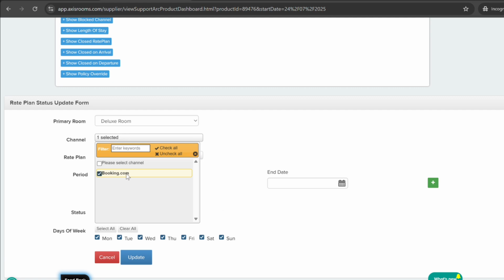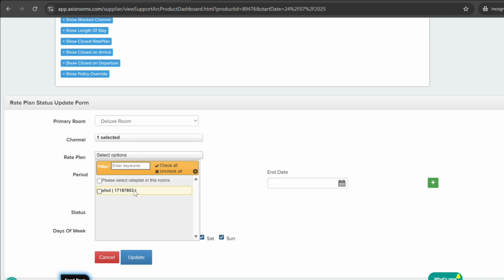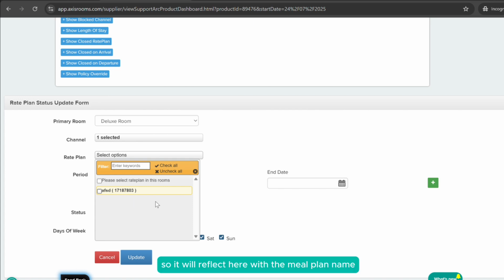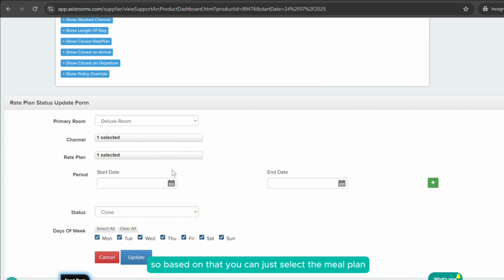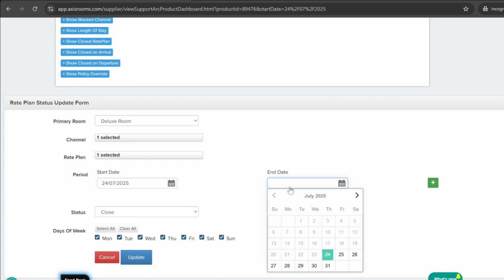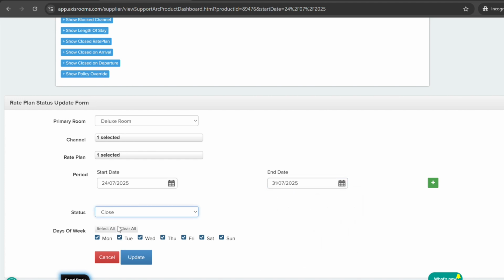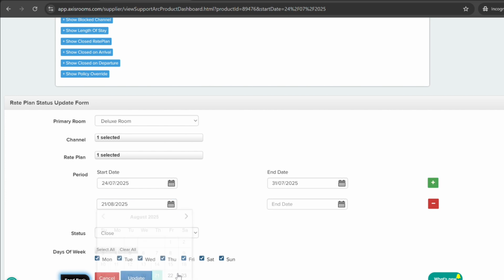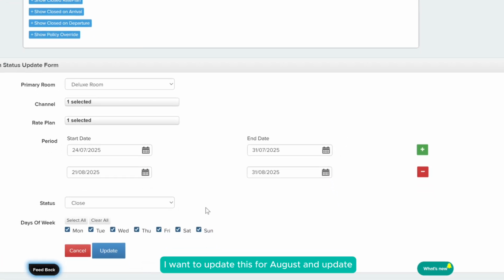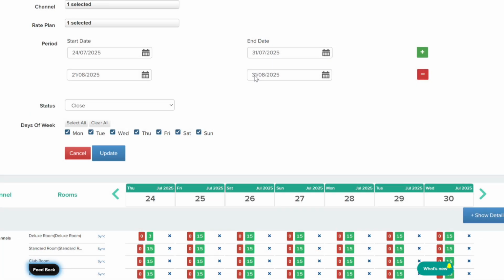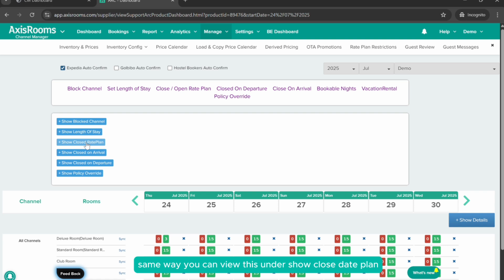Then I'll select the channels. Here I have only one rate plan, but for example, if you want to close a rate plan for a particular time period, I'll just select that. If there are multiple rate plans, like room with breakfast or room only, it will reflect here with the meal plan name, and you can select the meal plan and the start and end date. The status has open and close, so keep it as close. If you want to update for multiple dates, we have the plus option where you can select multiple dates. For example, I want to update this for August as well. Update, and OK.